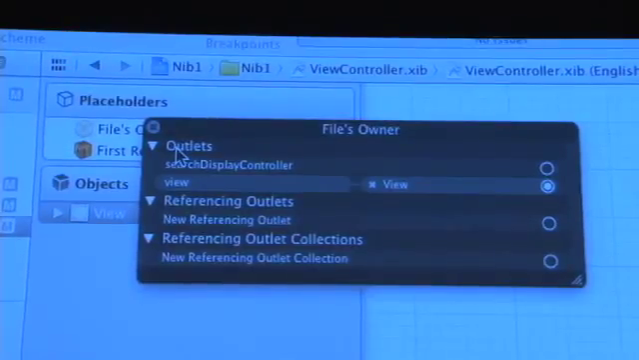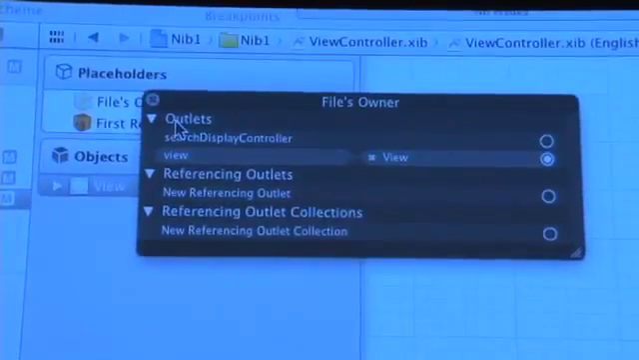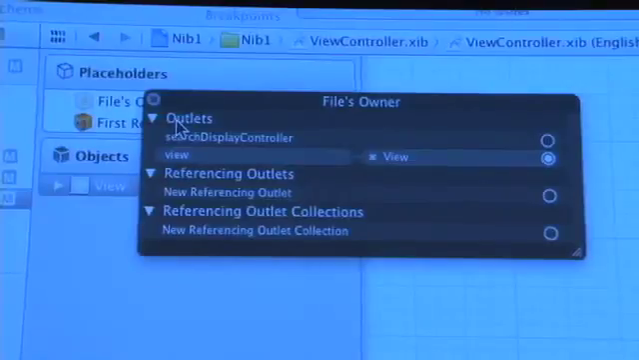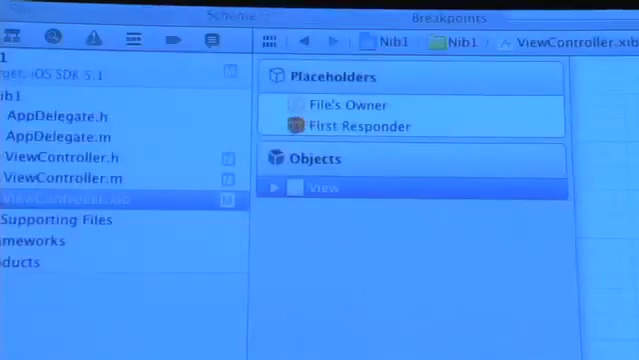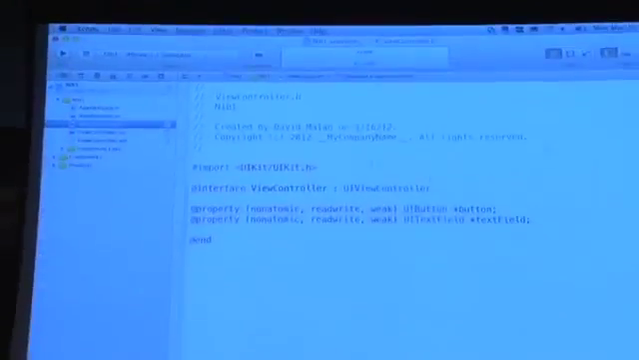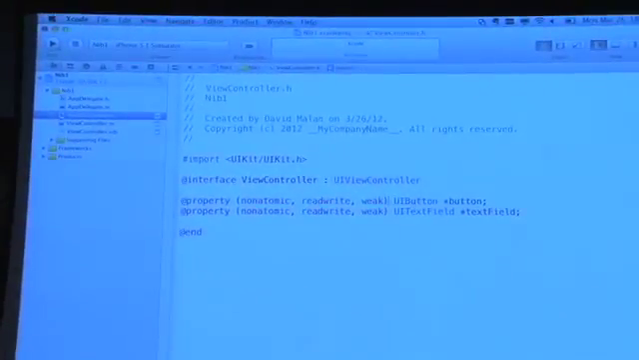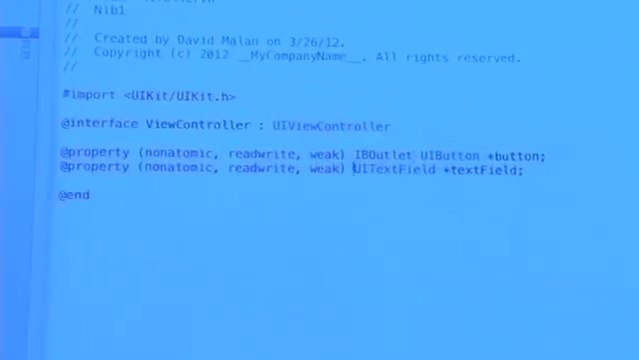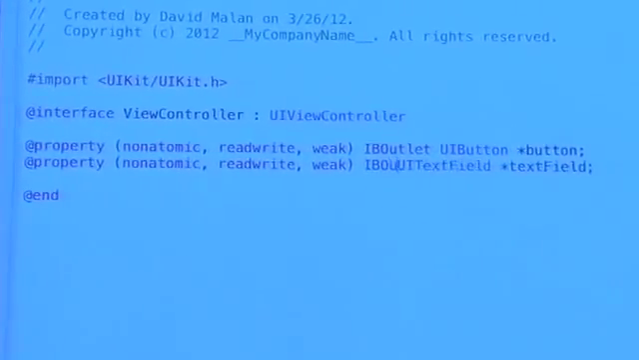I want to see in this drop-down menu the button and text field, the 2 pointers that I declared. To do that, I need to leverage a clever little Xcode trick in my H file here, whereby I need to provide a hint to the compiler that this button should actually be considered an IB outlet, interface builder outlet, and this guy too.